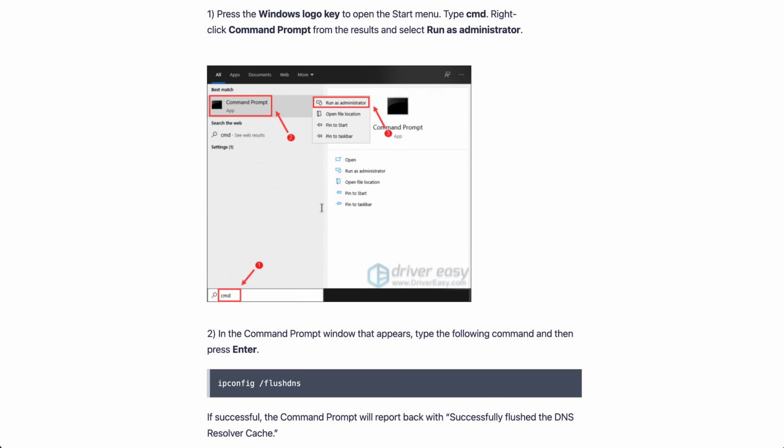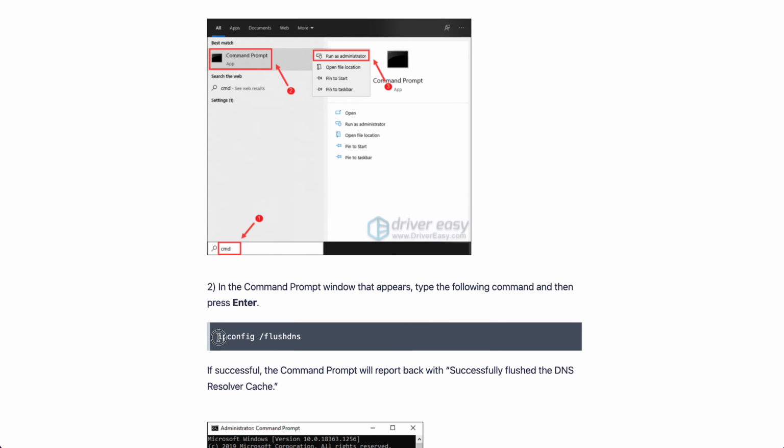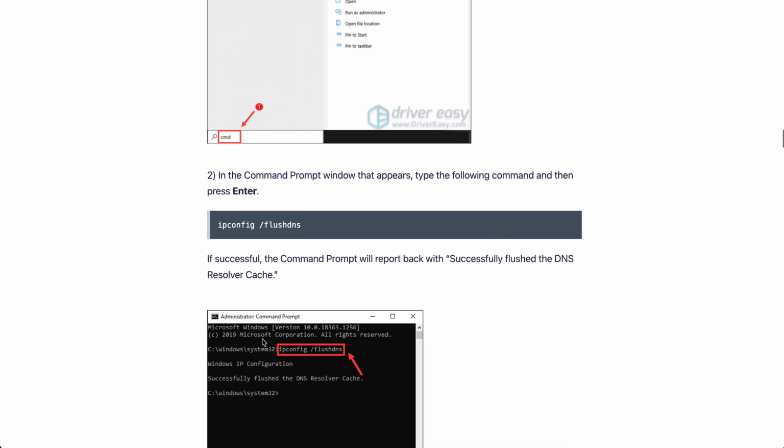If not, you can try also this method. So simply press the Windows logo key to open the start menu and type in CMD. Then right click on command prompt and then choose run as administrator, and then you just have to run this command here. So after you run this command, it's gonna look something like this.